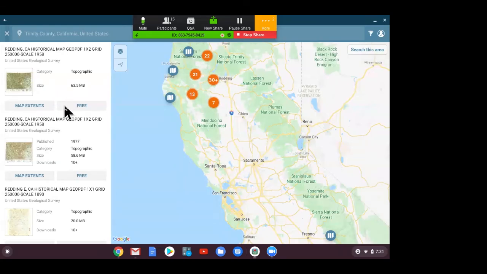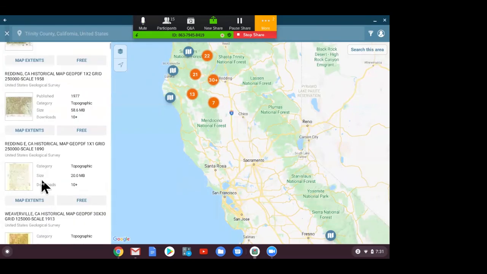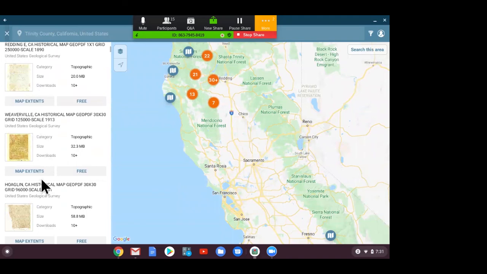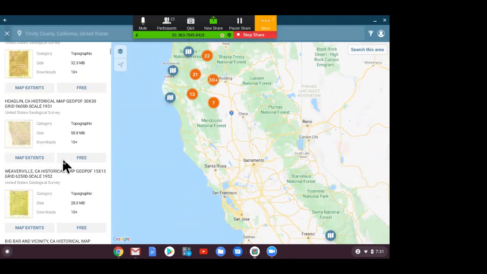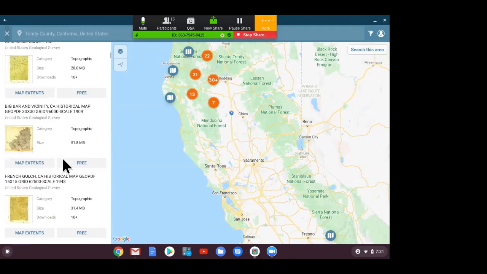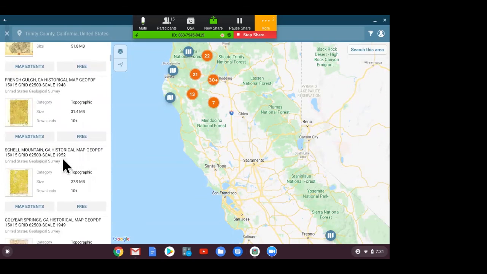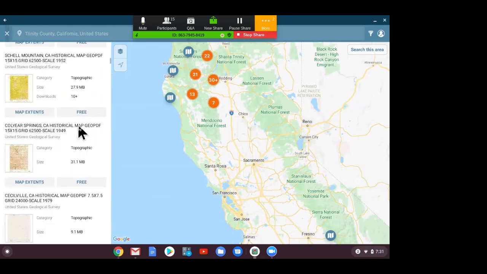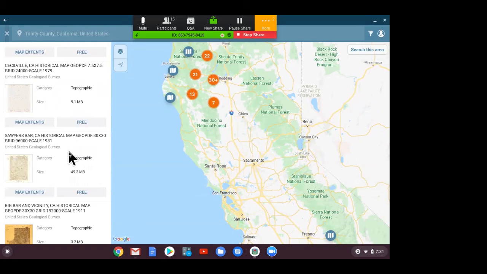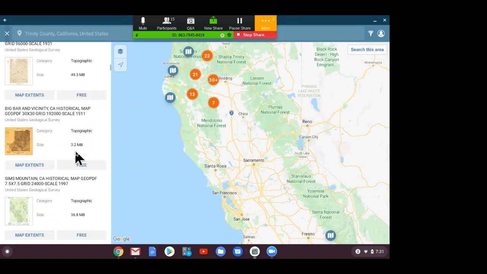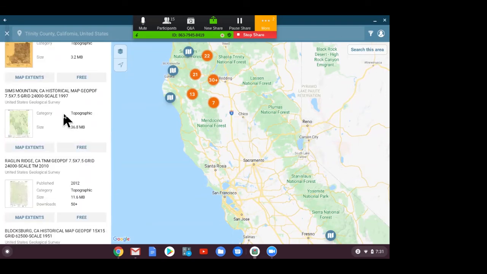So without putting a lot of other filters in there, I could scroll down till I find another 7.5-minute map. You see there's 15-minute maps in here. So here's a 7.5-minute map. And so I would just click the free on here.